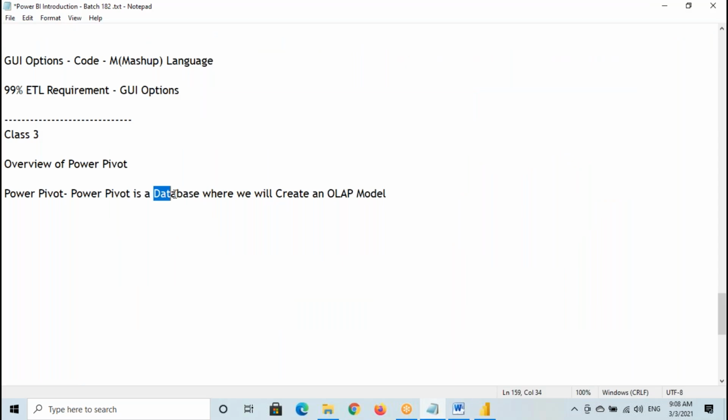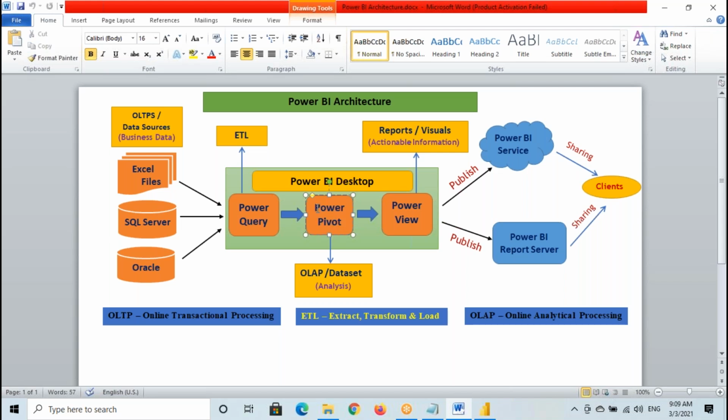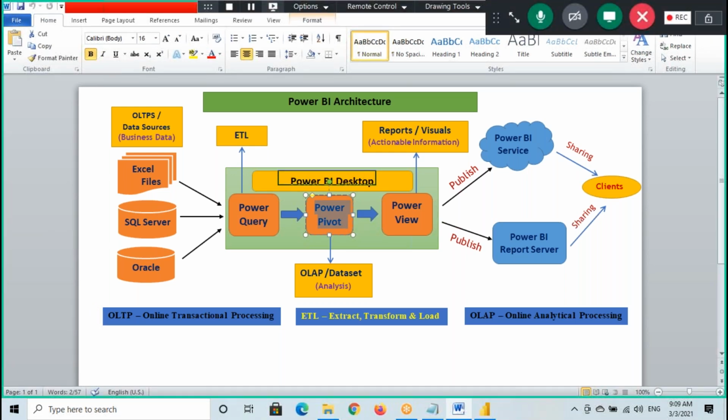What is the purpose of a database? To store the data. A database is used to store the data in the form of tables. Even Power Pivot will store the data in the form of tables. Power Pivot is also a database. When you install Power BI Desktop, you will get this database automatically.